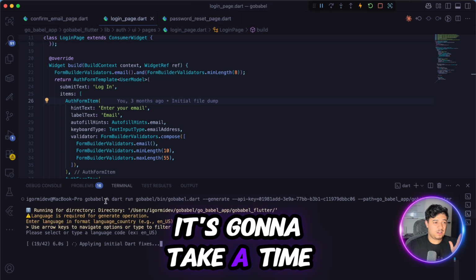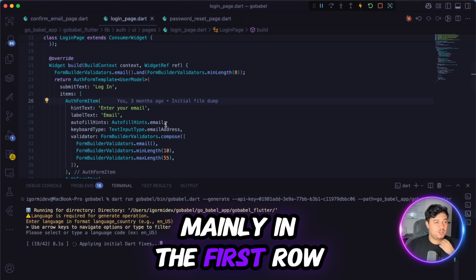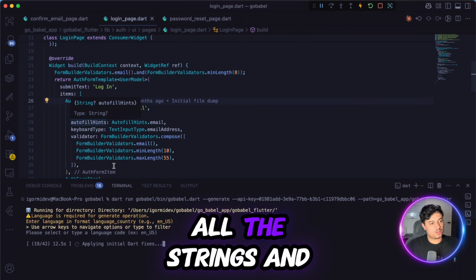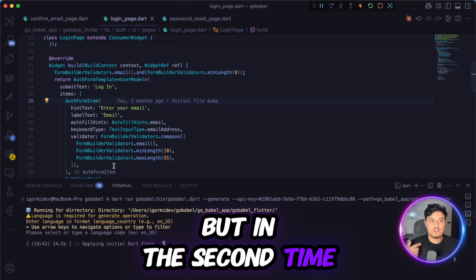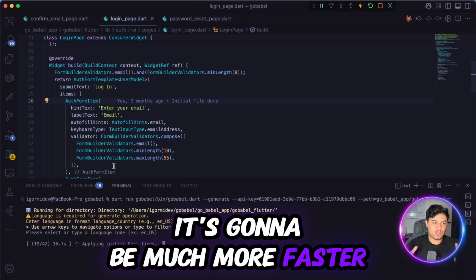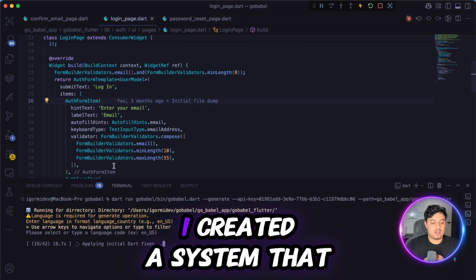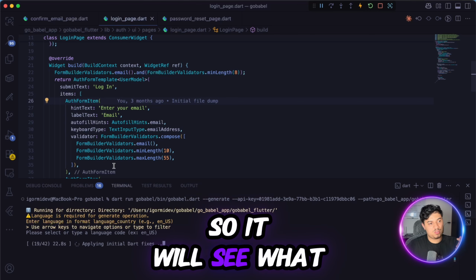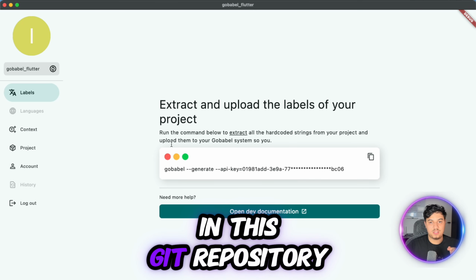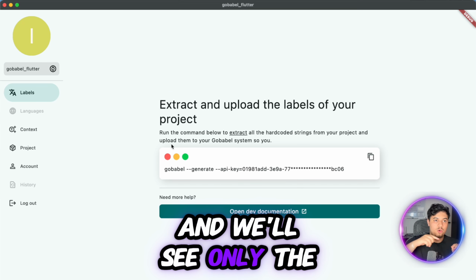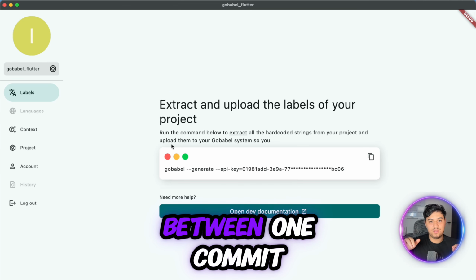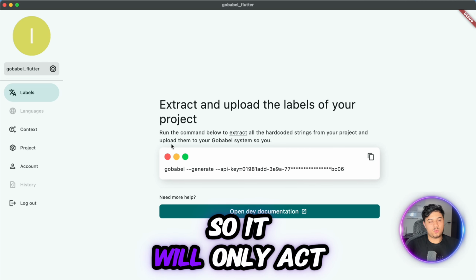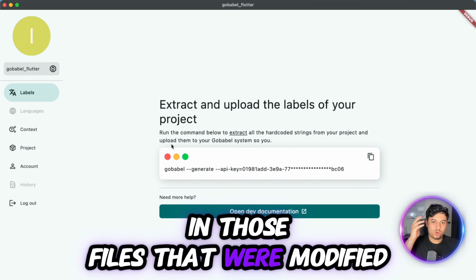It's gonna take some time, mainly the first run, because it's gonna see the whole project and extract all the strings. But the second time this runs, it's gonna be much faster, because I created a system that will check your last commit. It will see the last commit in this Git repository, and see only the files that were modified between that commit and the last commit you ran the script on. So it will only act on those files that were modified.